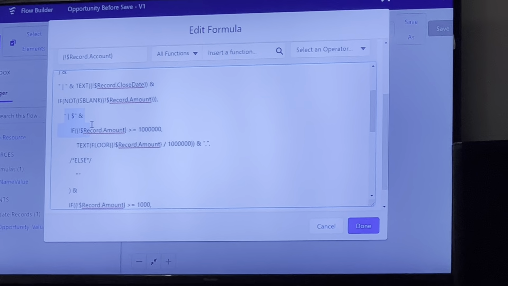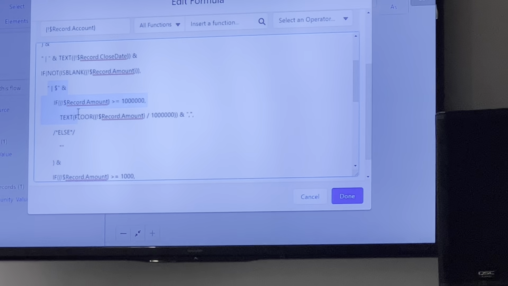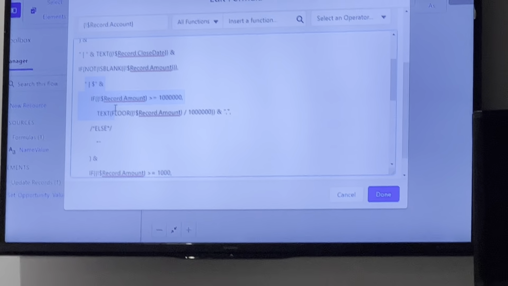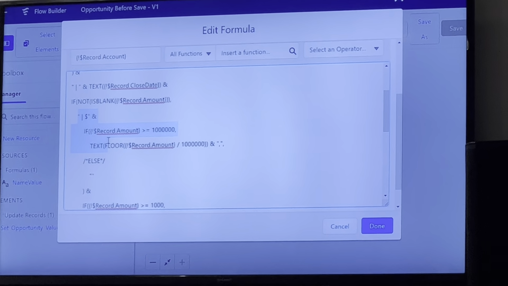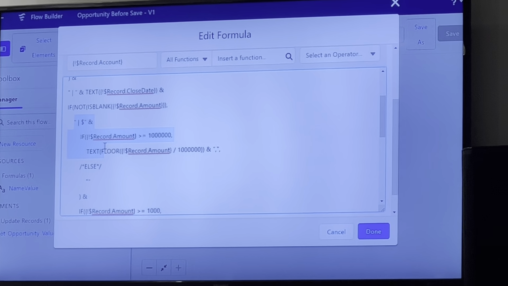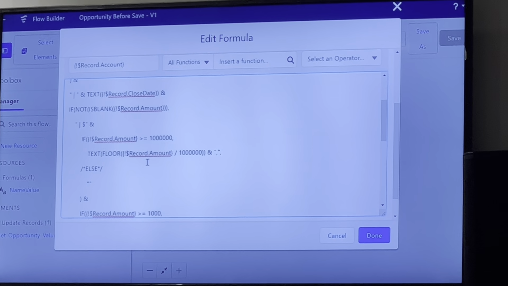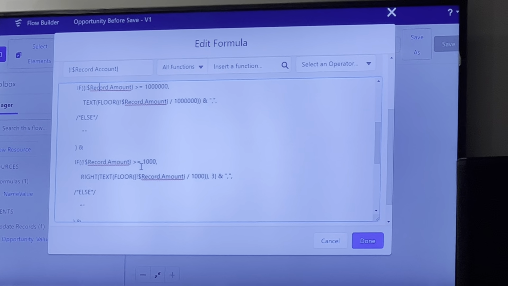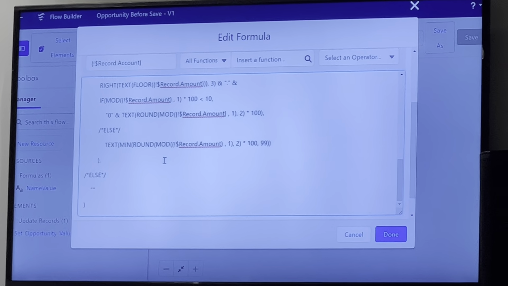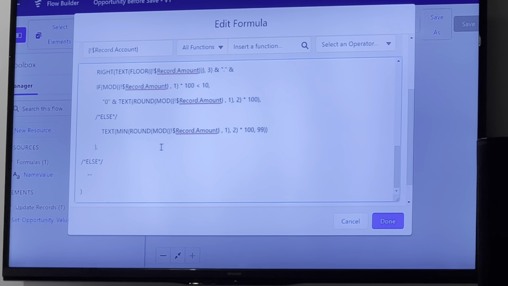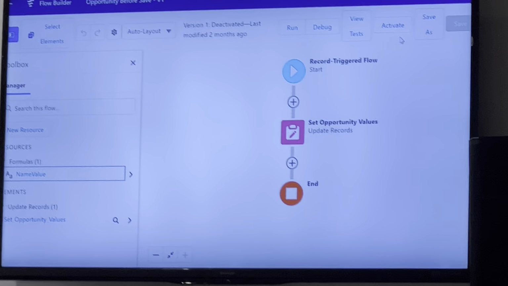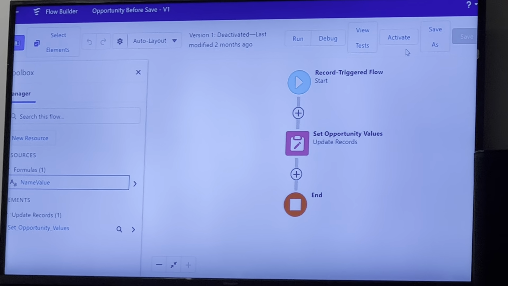So here I've used a bunch of functions and formulas. There's a lot of resources to do currency formatting in the Success community. So just search for the currency you're interested in. You can even make it dynamic if you have multiple currencies. A lot of wonderful stuff you can do. But really just wanted to showcase the power of these formula resources that give you that flexibility to list all those functions and operators to get exactly the data you need stored in that name field. I'm going to activate this and show you how it works real quick.